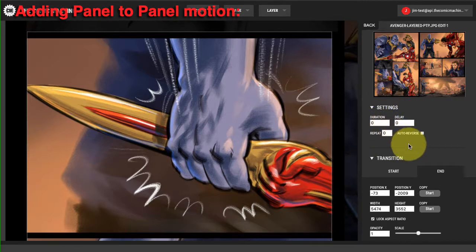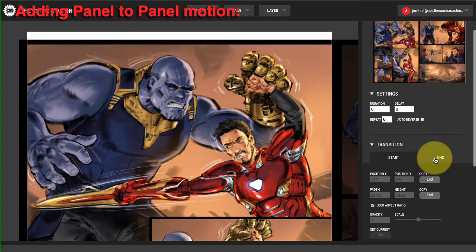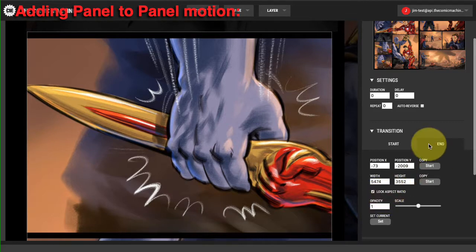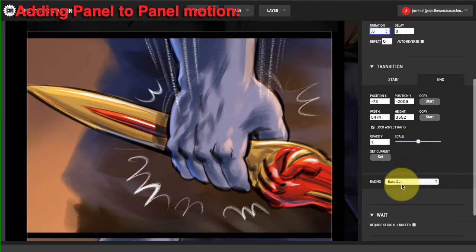Alright, and you can see that the start is grayed out because the start is actually what the end of the last action layer was. So the new end is right here, and it goes from the end of the last action layer to the end of this one. So, sorry, I'm going to say 0.5 seconds, half a second. So it'll move from that panel to this panel in 0.5 seconds. I'll use ease in and out, and I'll hit the wait button. And then I have to save the setting and then add transition.